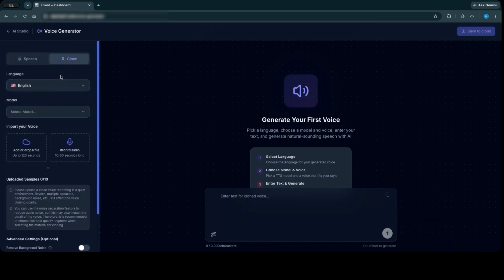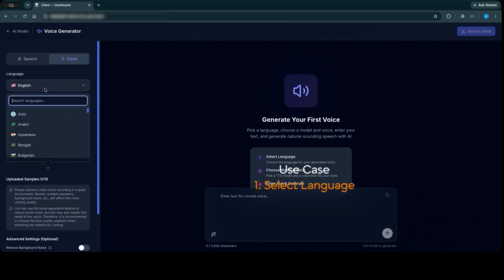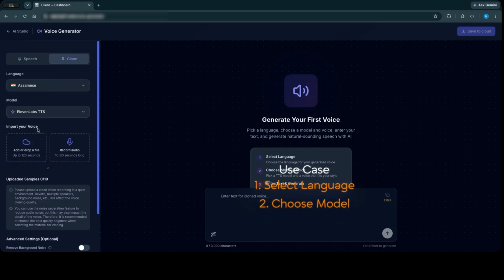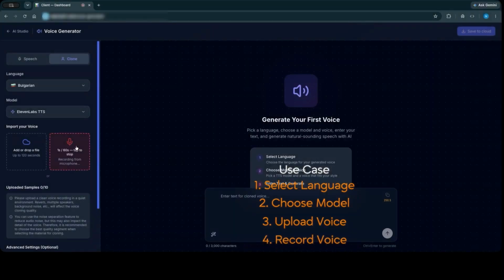When we go to the clone section, the first option we see here is the language, meaning in which language I want to create this voice. After that, I select the model, i.e., which model I want to utilize. Different models become available according to different languages. Then I have to provide my own voice here, the voice that I want to clone in order to create this new voice. Either I can drop an already pre-recorded voice here, or I can upload it here. Otherwise, by using the record option here, I can also record it live and provide it if I want to.